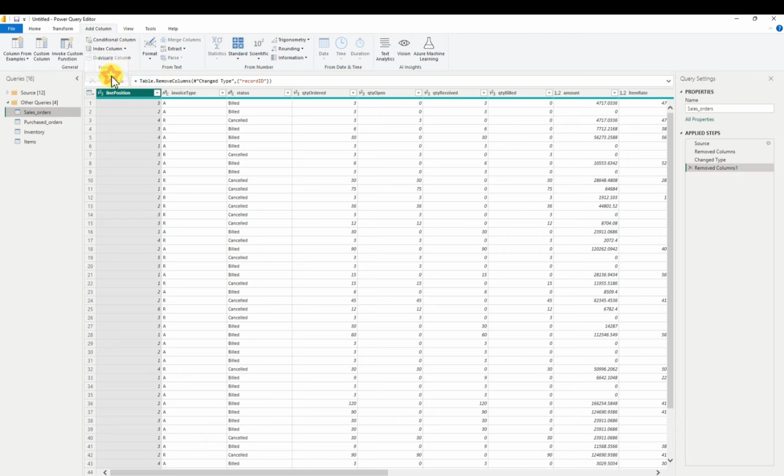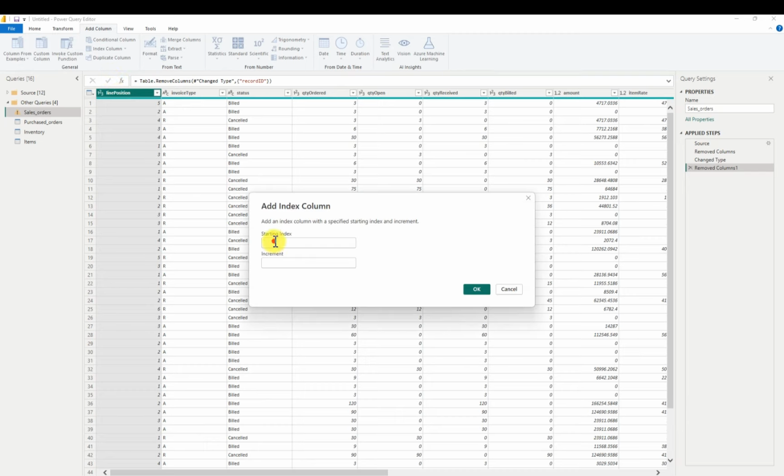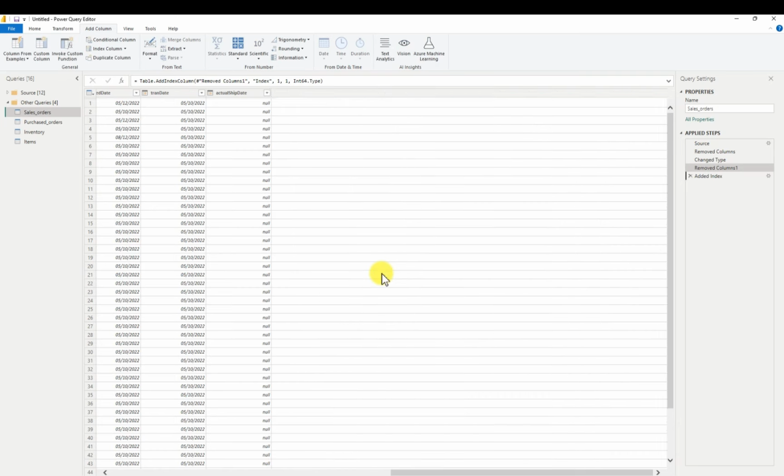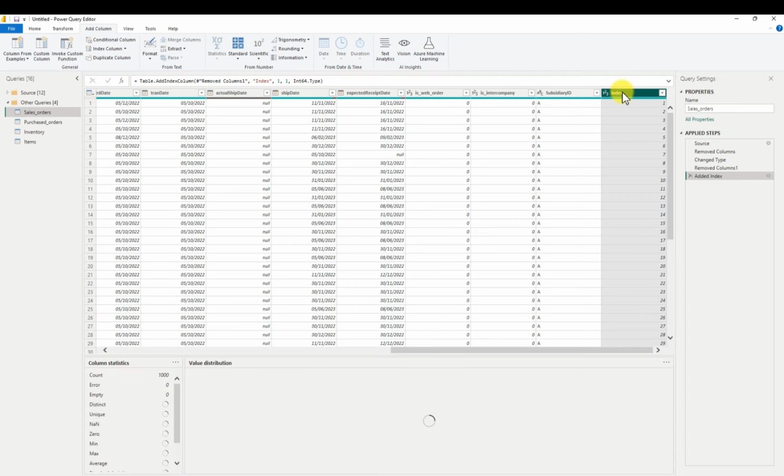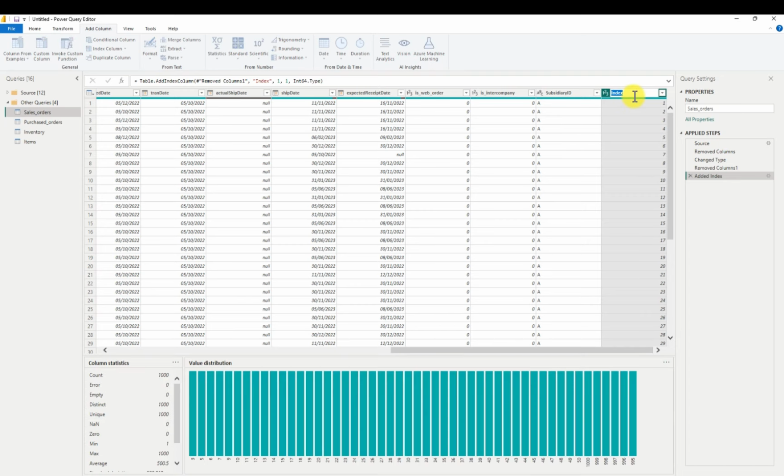I'm going to use custom, and I'm going to wait for it to open. Then I'm going to make it 1 by 1. What does that mean? Starting index 1, increment is also 1. So we have 1, 2, 3, 4, 5, like that. Then I'm going to name this sales ID. We only have subsidiary ID, so I'm going to name this sales ID.